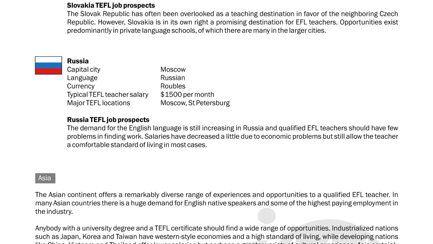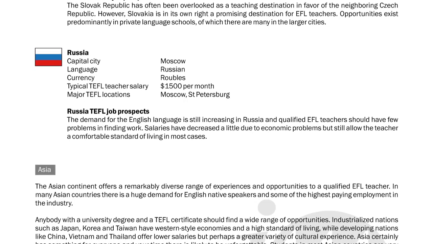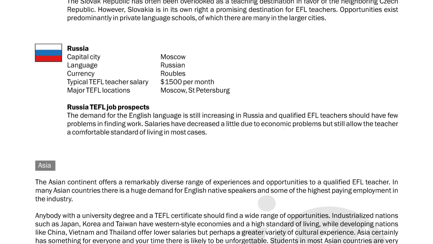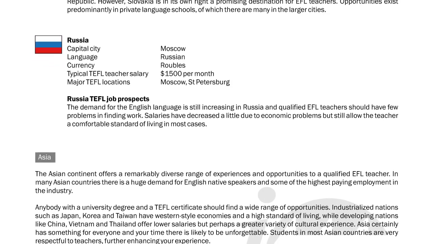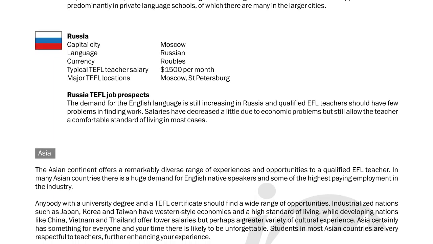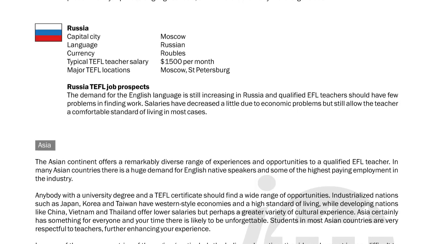Russia TEFL job prospects. The demand for the English language is still increasing in Russia, and qualified EFL teachers should have few problems in finding work. Salaries have decreased a little due to economic problems, but still allow the teacher a comfortable standard of living in most cases.